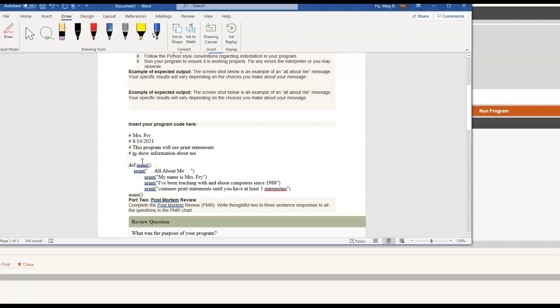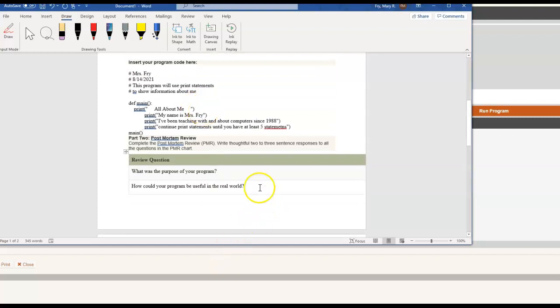Because the Word knows those spaces are there, and when I get ready to copy and paste this into the IDLE, it'll put those spaces back in for me. If you fix it in Word, then when I copy and paste it in the IDLE, it'll have too many spaces. And then you'll come down here and you'll type in your answers to the PMR questions.